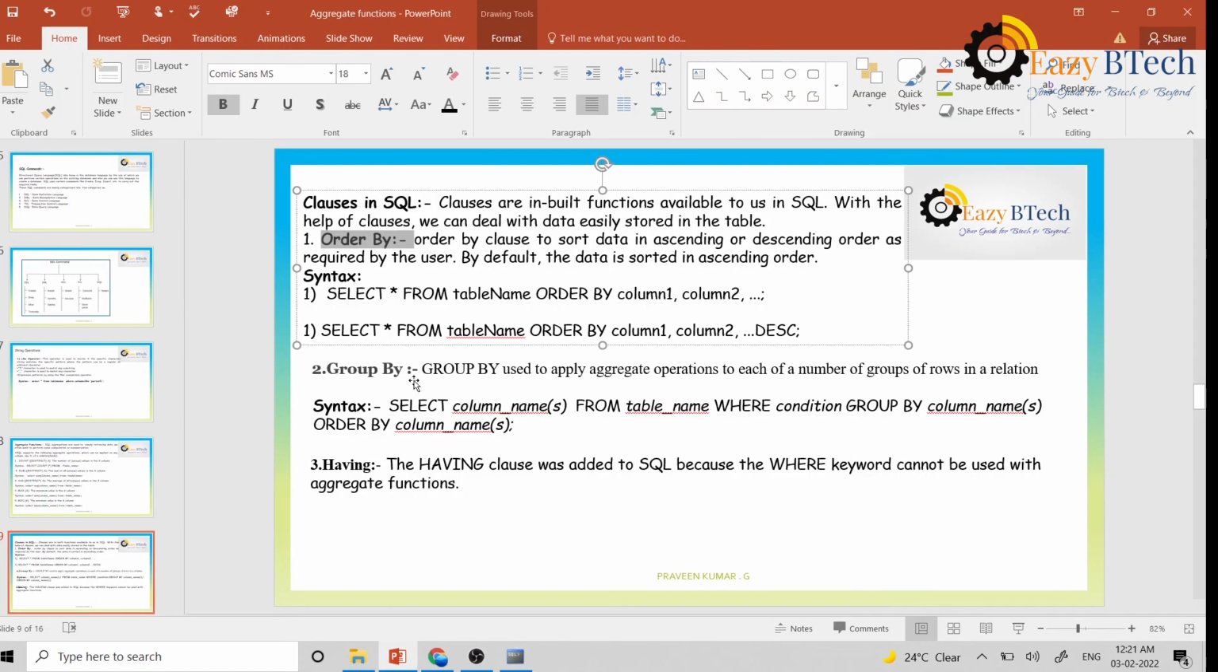Next, what is the use of GROUP BY? GROUP BY is used for applying the aggregate operation. Basically here GROUP BY, ORDER BY and HAVING are all used for aggregate functions only. If you want to print grouped by a specific column, you have a table. When in the next session we go with nested queries, then I will explain what GROUP BY is. Once you know about nested queries, then you will know about GROUP BY.